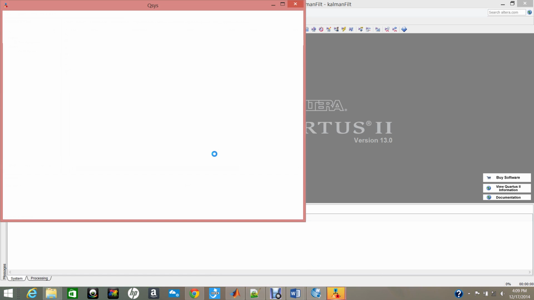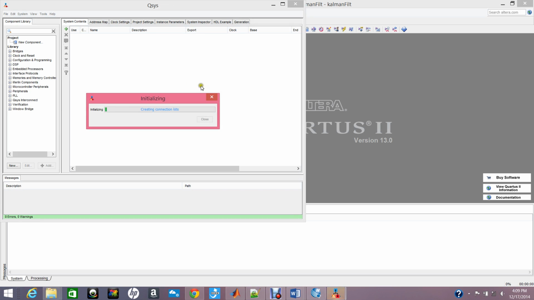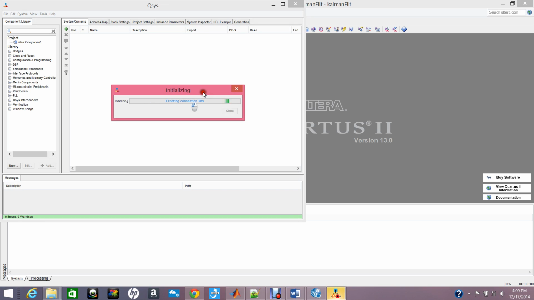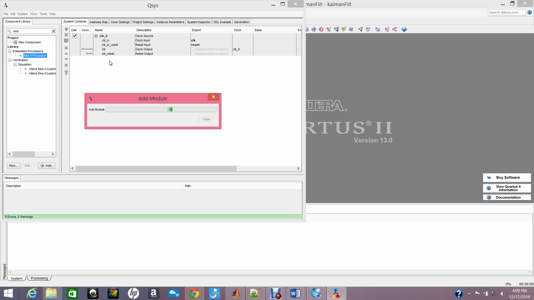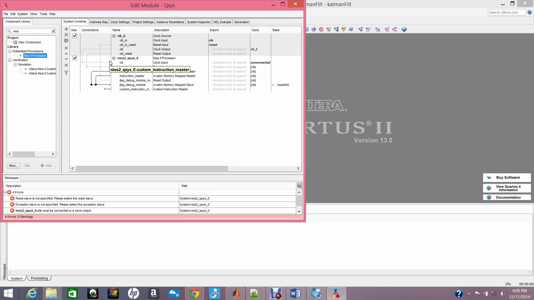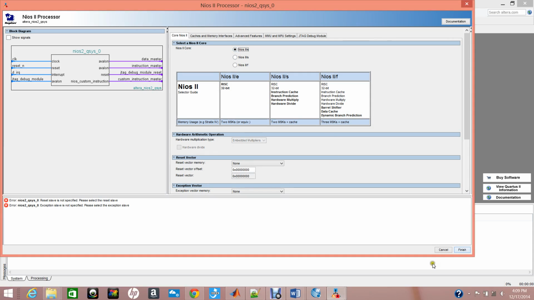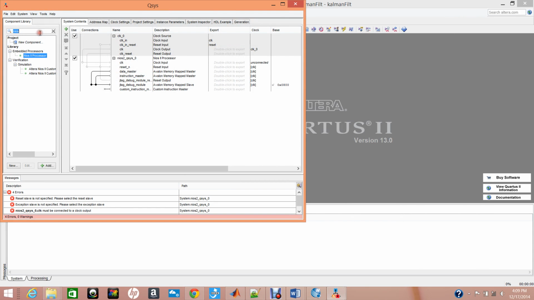Qsys is the tool in which you can just drag and drop modules to create a system. It's going to take some time to create new results. Now that's done, we'll be using Nios II, and we'll be using the economical version. Finish. Uncheck onchip memory. RAM.